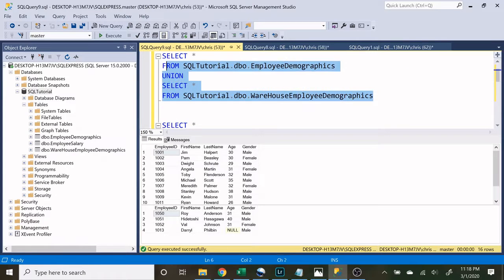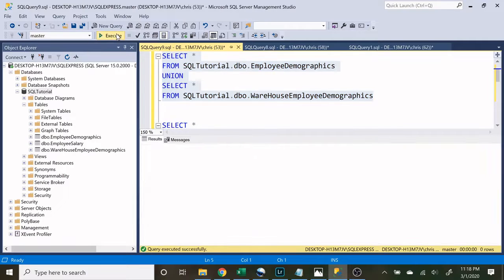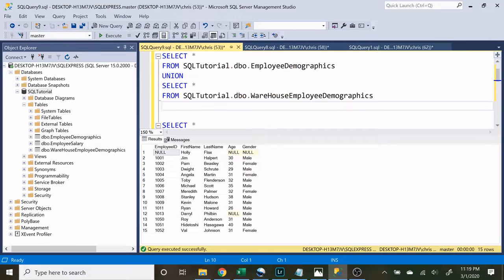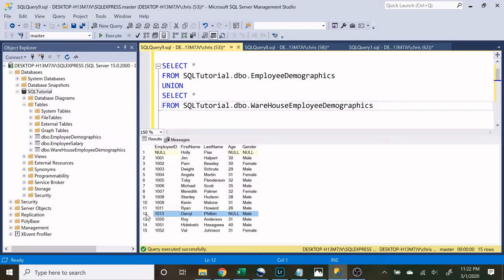So let's run just this. Now, because of the union, you can look down here, and the information that used to be in the other table, which was in separate columns, is now added down below in the exact same order. Now, Daryl Philbin was actually in both tables. The reason he isn't showing up multiple times is because this union is actually taking out and removing the duplicates, kind of like a distinct statement.